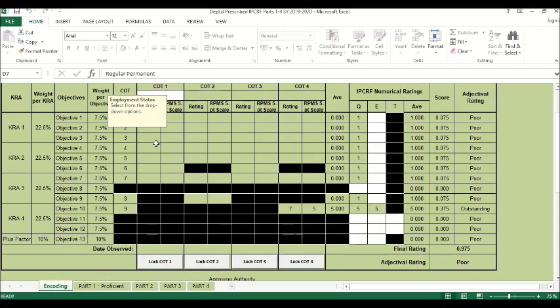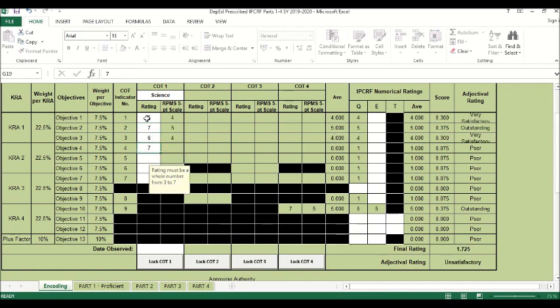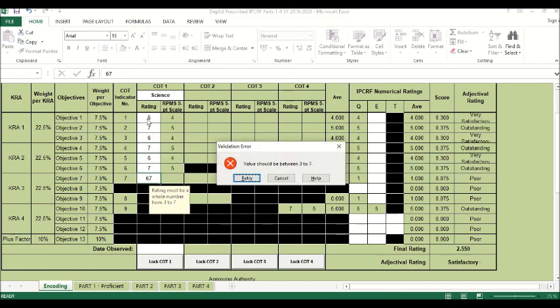After encoding the personal data, the rater will then encode the ratings of the ratee on his or her classroom observations from 1 up to 4. Let's say, for example, in COT1, the ratee was observed in the subject science, and this sheet will be opened. Now, the rating must be a whole number from 3 to 7. So, for example, the rater gave you this rating.